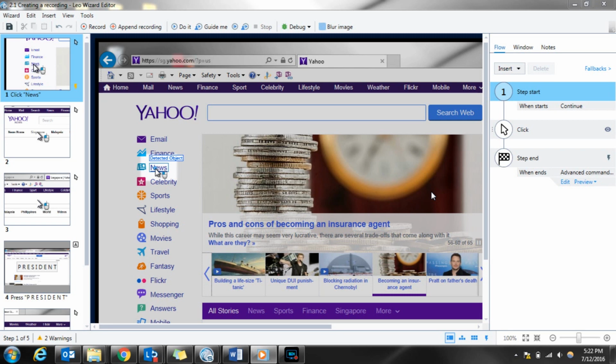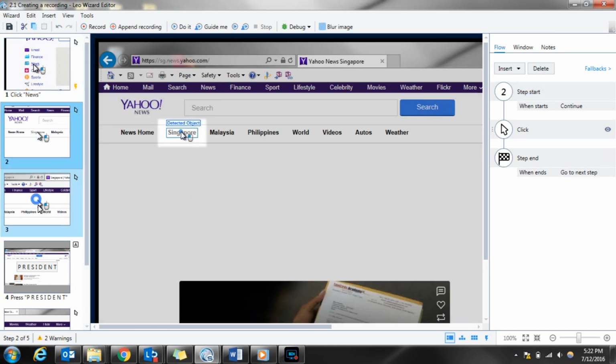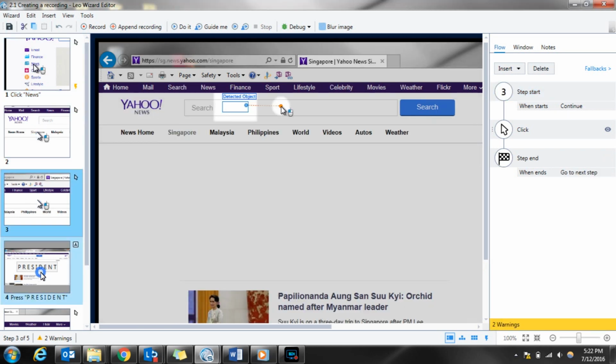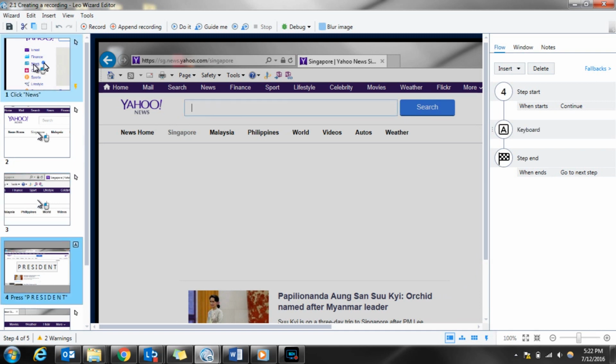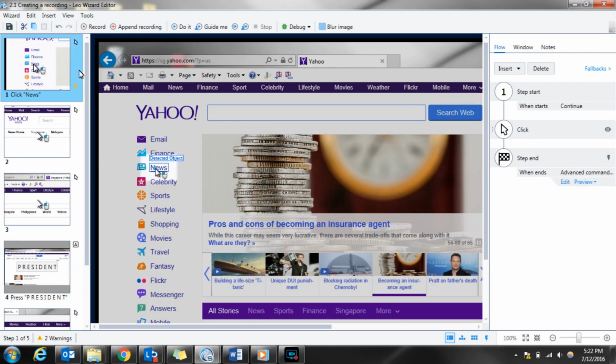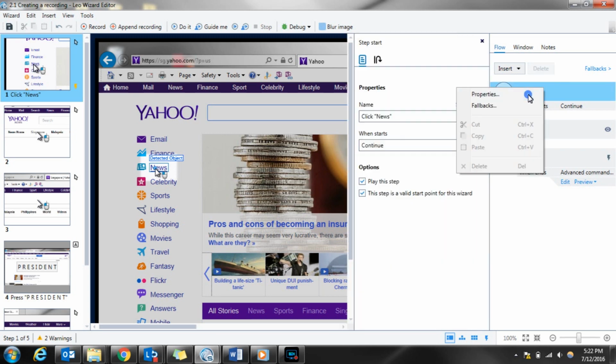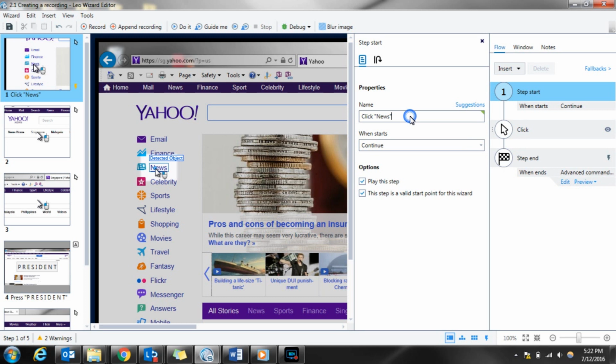The first thing you will notice is that every screen that you navigate and every click that you do are partitioned into many different steps. It is useful to give each step a unique name. This will become useful when you have a lot of steps and you want to debug your program. Let us say you want to name your first step as Step 1. Navigate to Yahoo News. To do so, right-click on Step Start and choose Properties. In the Properties name field, change the step name to Step 1.